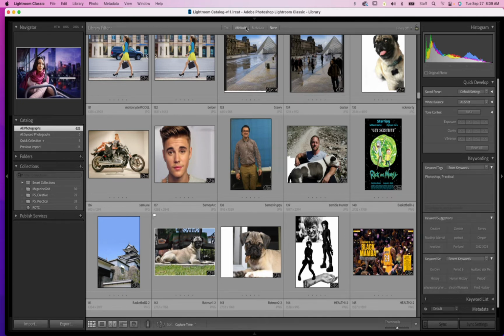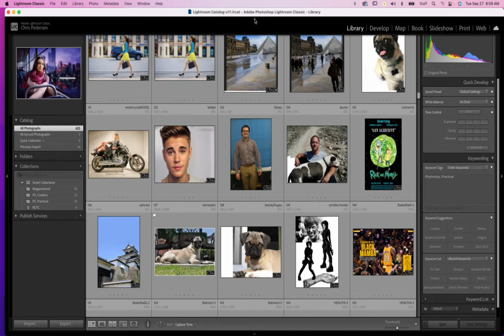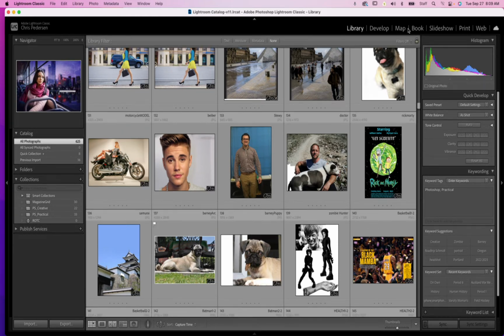Keywording is really important because I'm able to go through and sort my images really quickly if I put keywords on the images. So, what we're going to do is, up here at the top, there's this little drop down to bring up the library, develop, and all of those. You'll notice right across here, it says text, attribute, metadata, none. What I'm going to do is choose metadata.